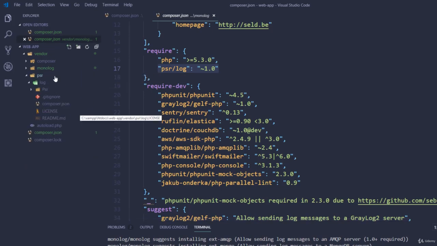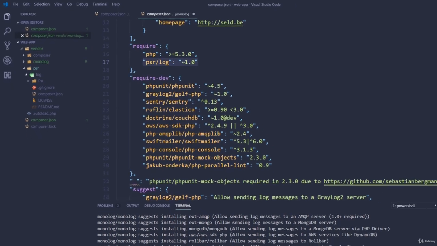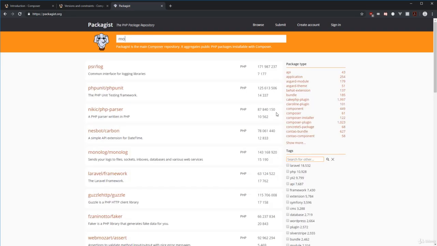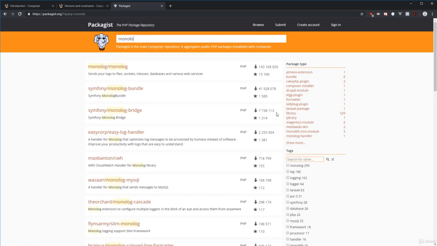So you may be wondering, where do you even get these package names? In the resource section of this lecture, I provide a link to the site Packagist. Packagist is a site where users can submit their packages to be downloaded and installed with Composer. Any and all packages you want to install can be found here. Let's search for the package Monologue. Click on the first result you find.